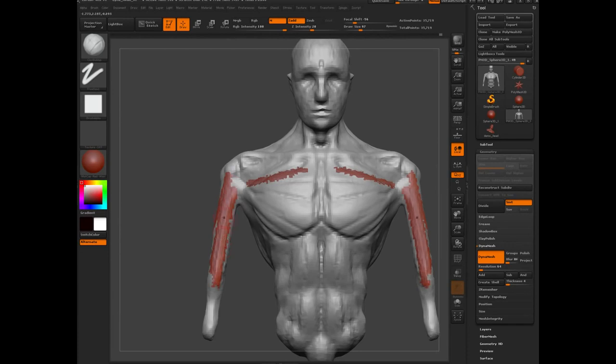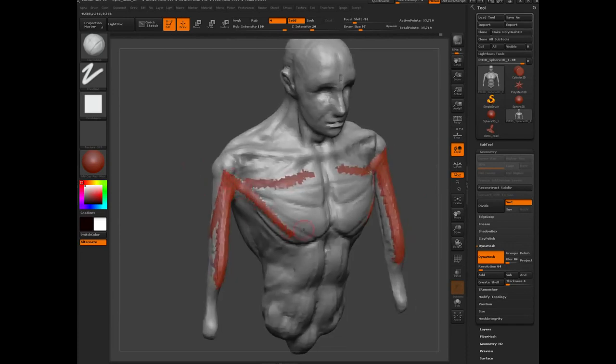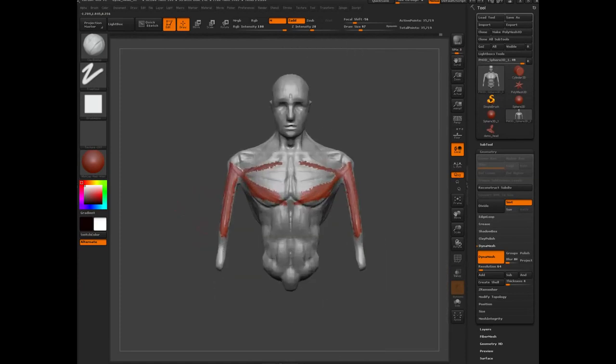So now, kind of looks like you're drawing muscles. So there you go. So now I'm just going to show you.